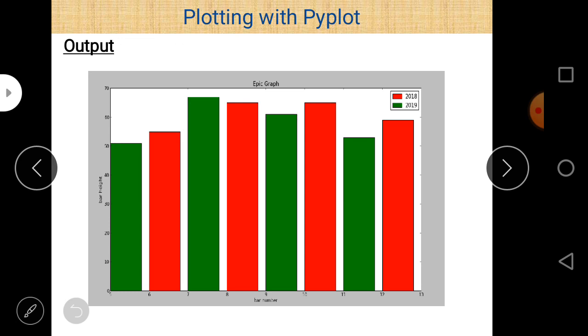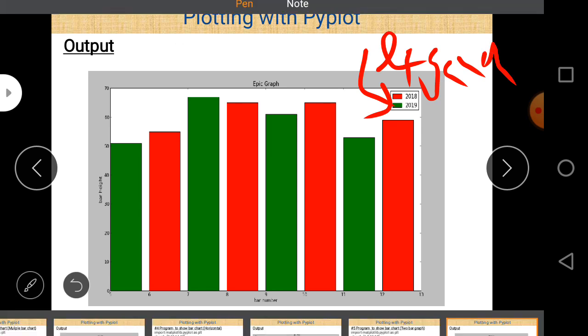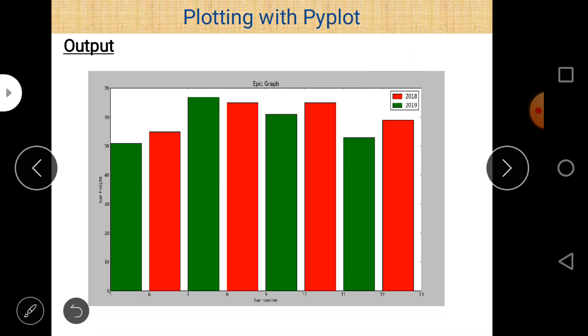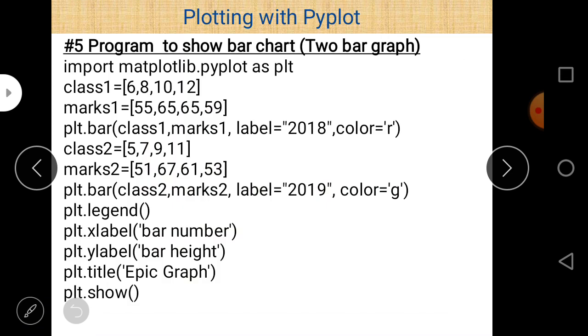Let us check its output. This is the output, and these 2 colors are represented using legend. That's why we use legend. So note, it is a very important point, legend. So there are 2 bar graphs. Using this program we can easily draw 2 bar graphs.